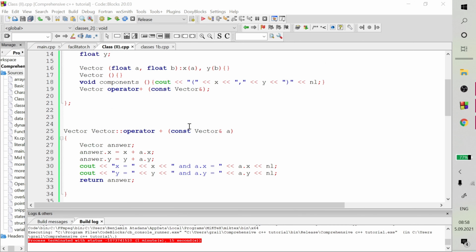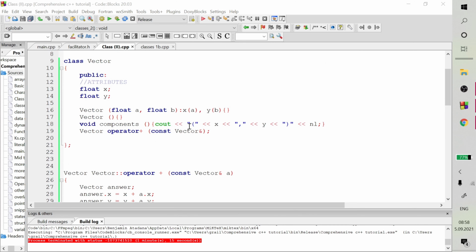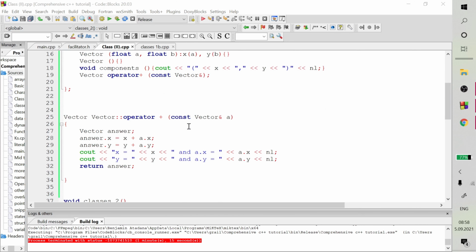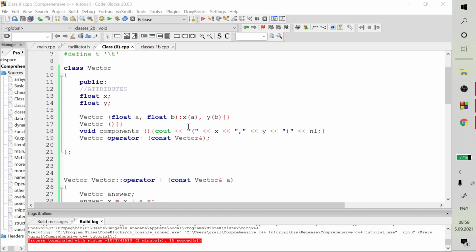So I think that should be it for operator overloading and the classes. Right, so the next thing we'll be looking at is the this keyword.